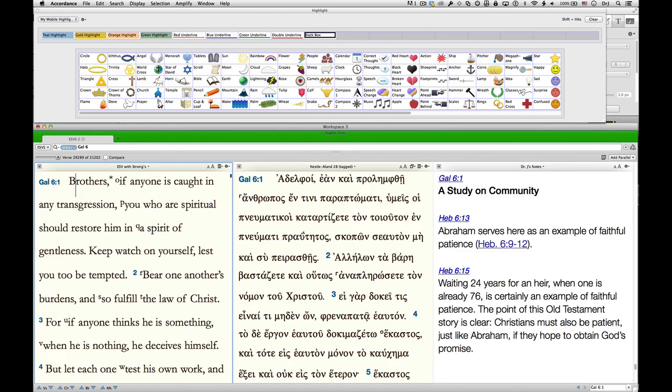First, I see here Paul is addressing a Christian community, so I'm going to mark this verse with a church. Now, were I in the Hebrew Bible, I might use a temple or a Star of David to mark a similar passage instead. Notice that this mark appears in my Greek New Testament too, because it's a verse reference mark.